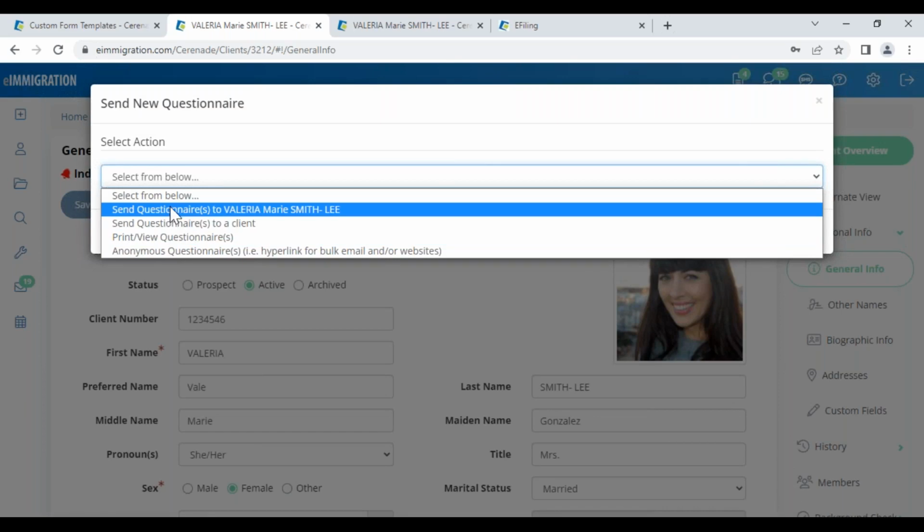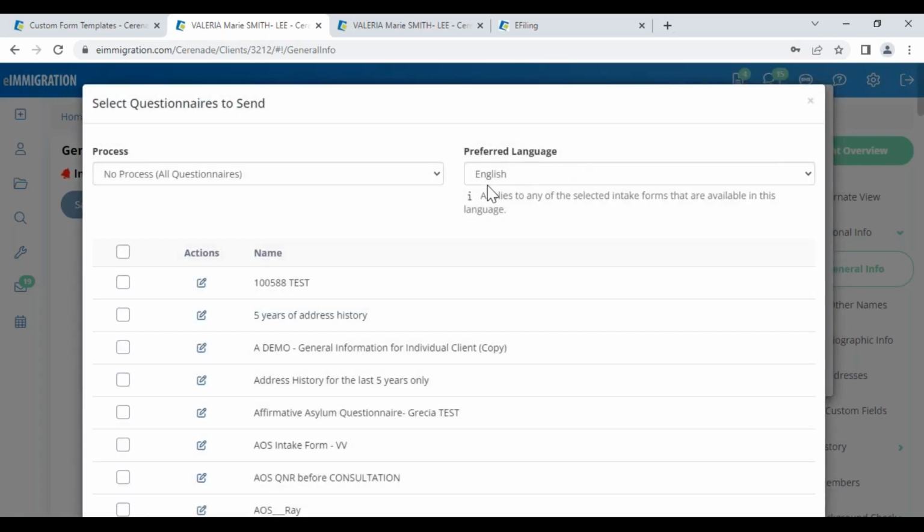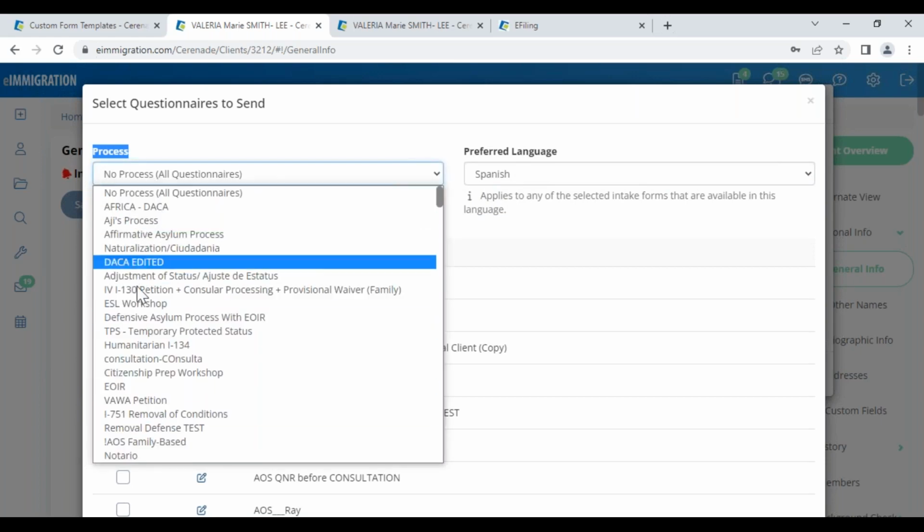The way I see it, all right, so let's say I do want to send this questionnaire electronically directly to Valeria. Two ways of delivering these questionnaires. One is the traditional way, which is send it to the client portal so she can log in, open, respond, send it back. Or I can send a passwordless link. And if you do this, when you click there, you can send the questionnaire in a preferred language. Maybe Valeria prefers these in Spanish. And notice that I see the process. You can customize the questionnaires associated to the process.